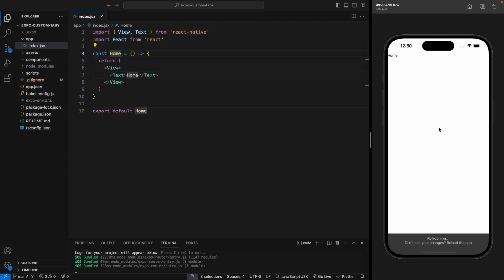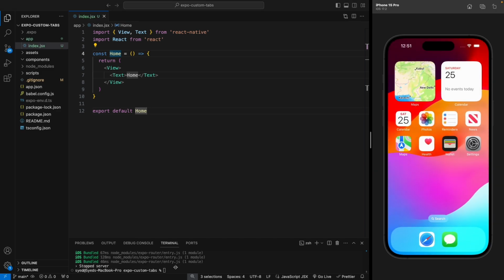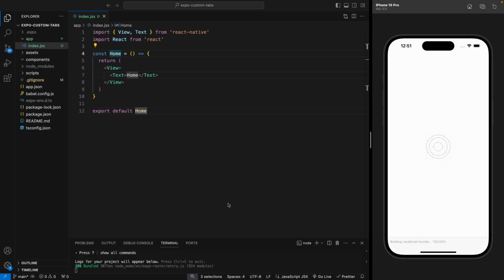And we have our first component and it's stuck on refreshing for some reason. Let's just refresh the app again. I think we have some issues from Expo, so let's just stop the server and start the application again. Let's close this one as well. And let's start the application using npm run iOS. Okay, it's gone now.